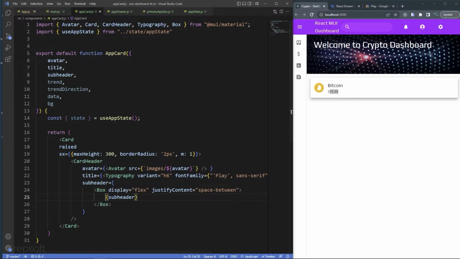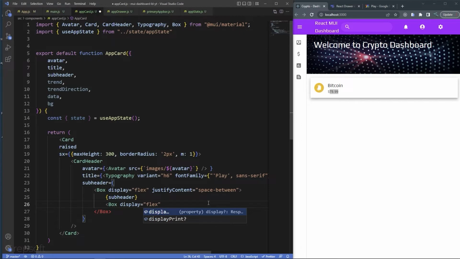Alright, so now what do we do? We need to add that trending thing right here. So that's why I'm doing a display of flex. Alright, so what do we do? We can come here and I can say box display flex again, but at this time I'll say align items, let's say center.